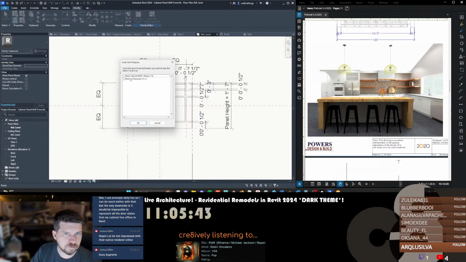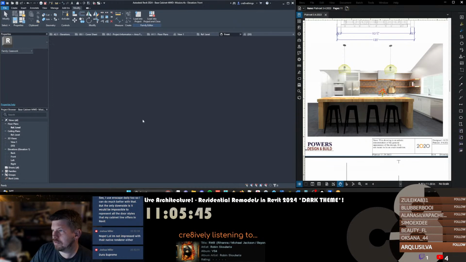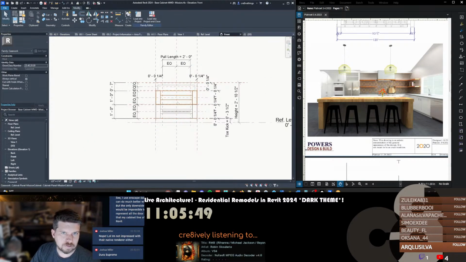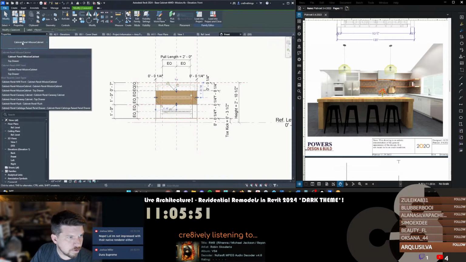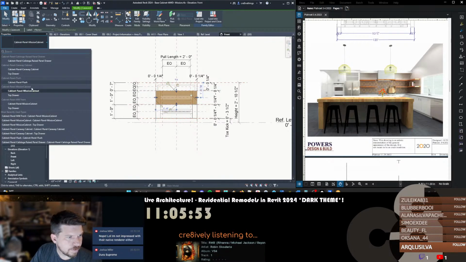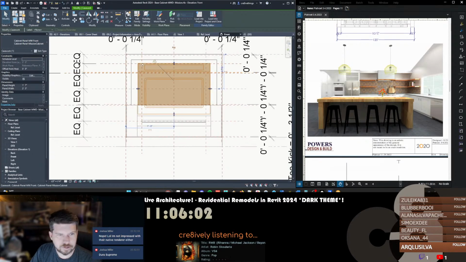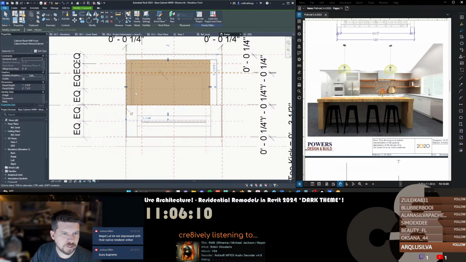Let's load it into our microwave drawer. Let's change this out with a microwave drawer. And of course, I did not change the names of the types. Well, and I'm just going to bring this all the way to the edge.